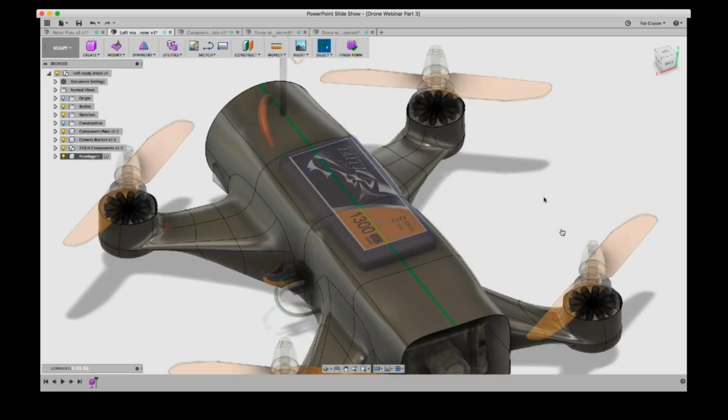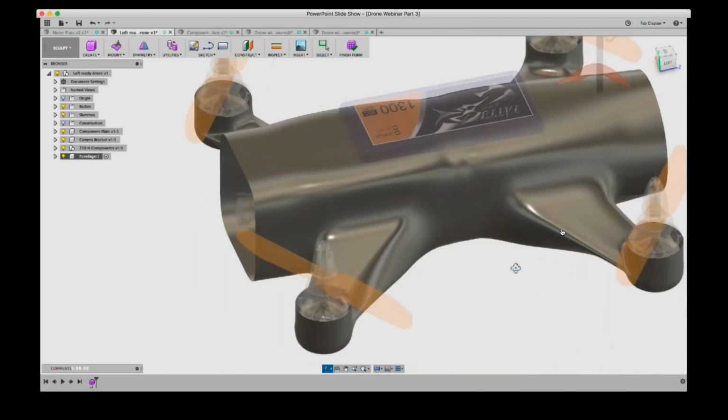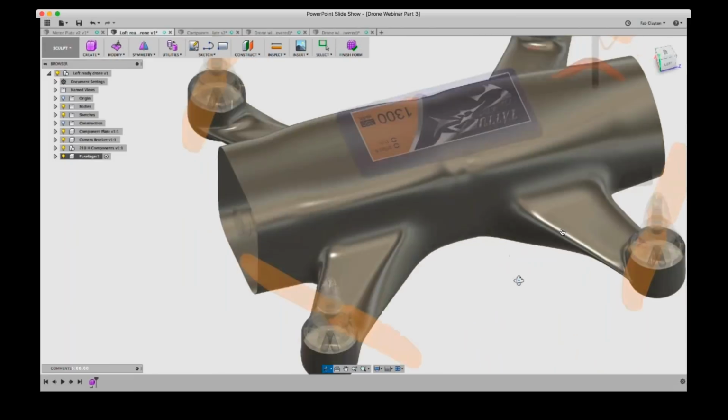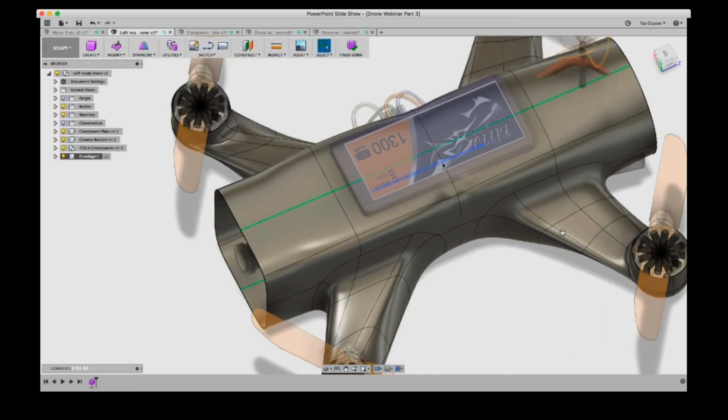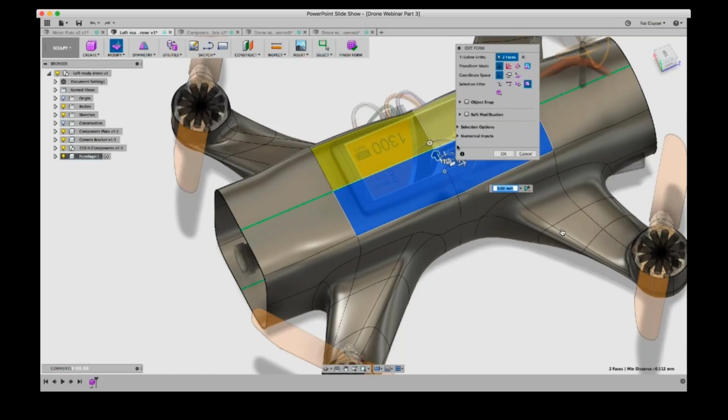I like what I see now. I'm going to turn that thing back on to see if a battery fits, right? And as you can see, the battery is kind of too tall for the fuselage creator. So I'm going to select this face, and you see the other one is yellow because there's a symmetry here, right? So I don't need to select all four. I'm going to edit the form.